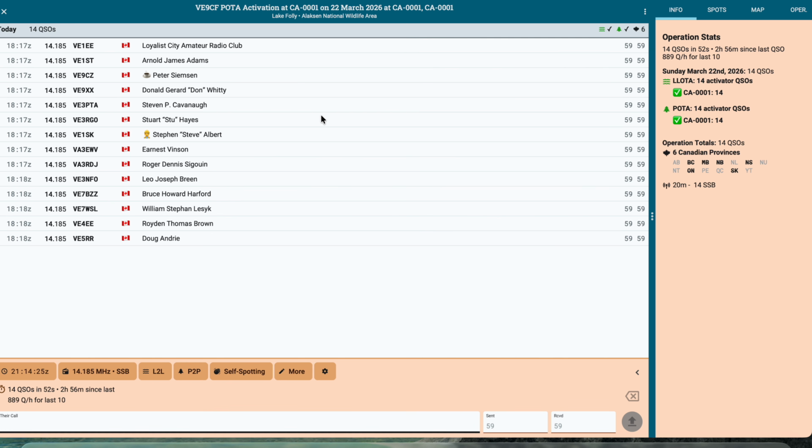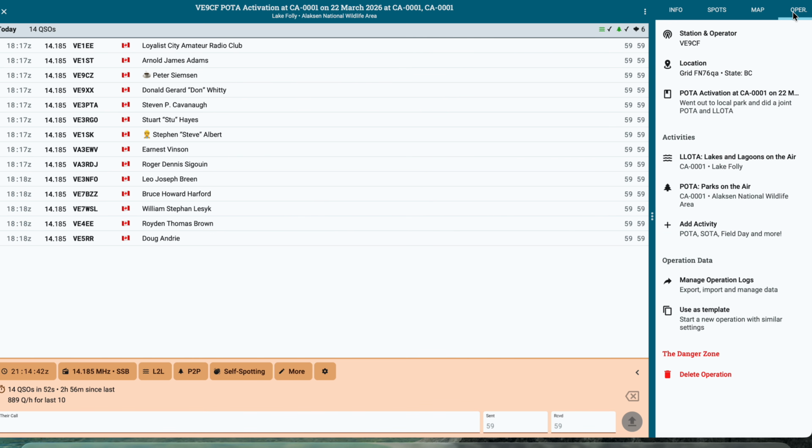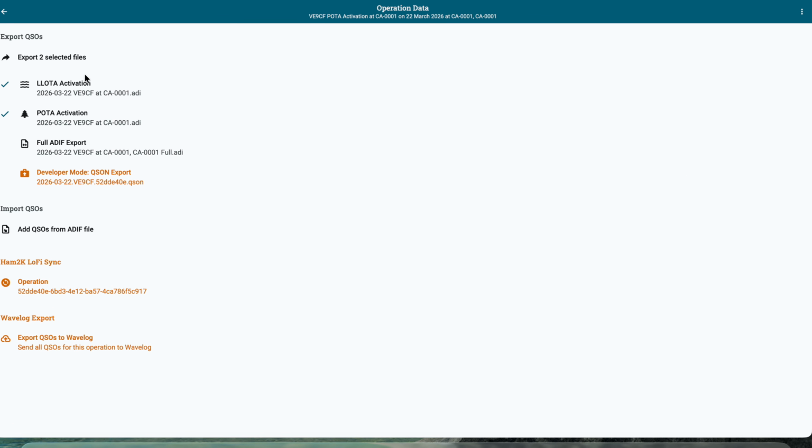But let's go ahead and say we're using Ham2K Polo, and we're on a computer here, a MacBook. The process is going to be similar if you're on your iPhone or an iPad. All right, so what we want to do is go to the Operation tab, and we want to find the Manage Operation Logs here. We click on that. It opens up our Export QSOs wizard here. You can see that we also did a LODA, but we're not worried about LODA here. We're only focusing on Parks on the Air.